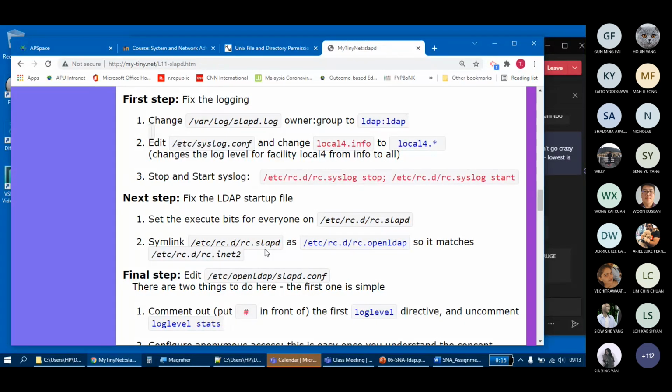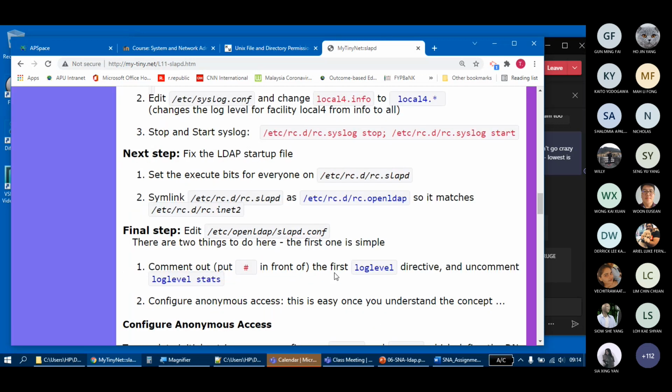Final step, right, is for the server itself, the configuration file. For whatever reason, they call it slapd. All right. Two things to do here. First one, just comment out one log level directive. There are two at the top of that file. All right, so comment out the first one, uncomment the second one.